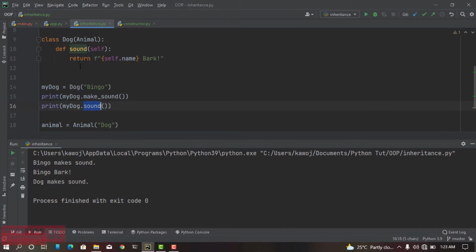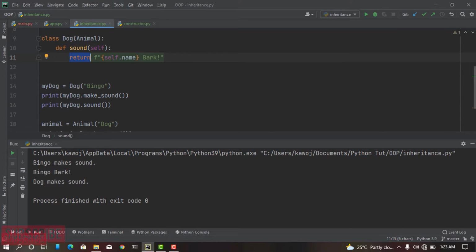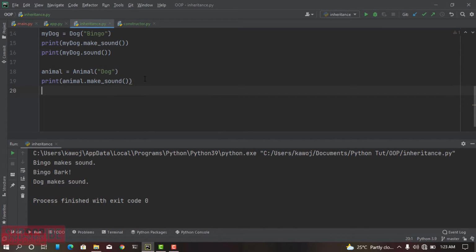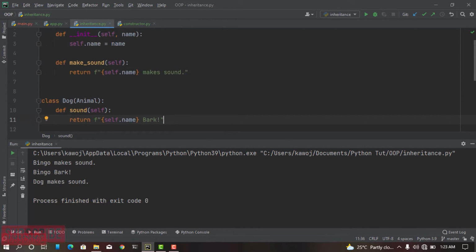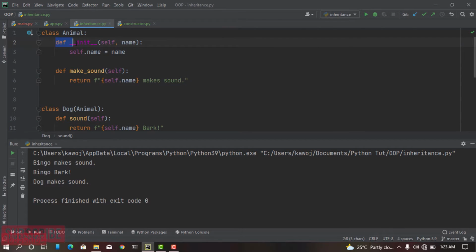Can we use this sound method for this Animal class? So let's try. Do you think so? Animal.sound, and let's run this. Now this probably won't work because it is the parent class. Now let's clear this off. Now we have this custom method sound and also this constructor inside of this Animal class.